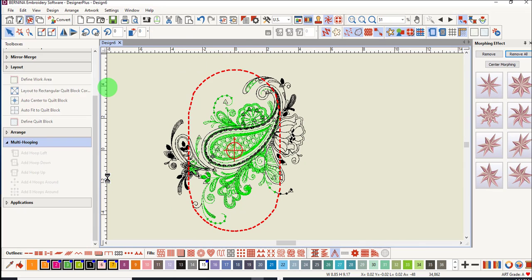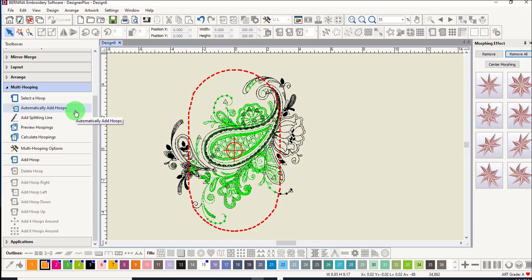Open the multi-hooping toolbox. You can choose to automatically add hoops, or you can manually add hoops with all the different icons in the multi-hooping toolbox. I always opt for trying automatically add hoops because the software makes the decisions for you automatically. If you don't get the results you want, you can always make changes. Automatically add hoops will give you a starting point.